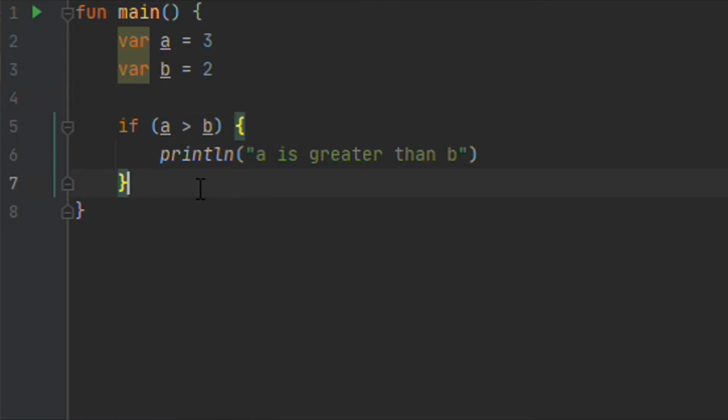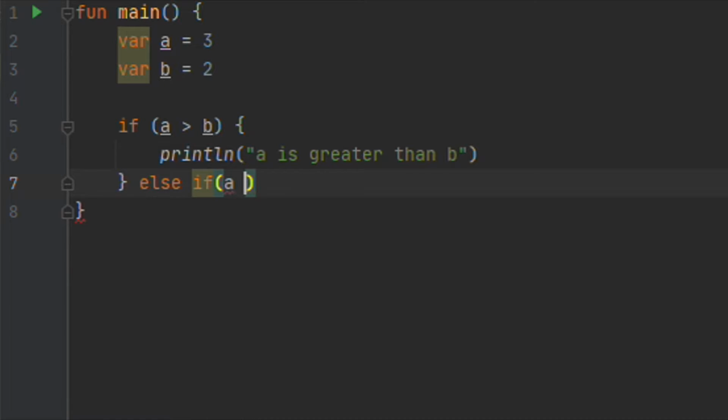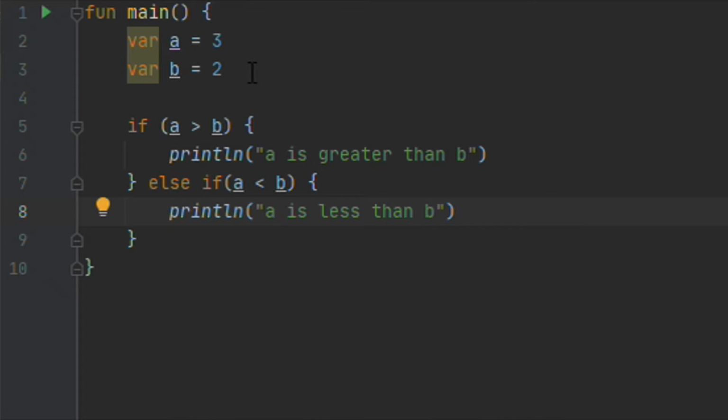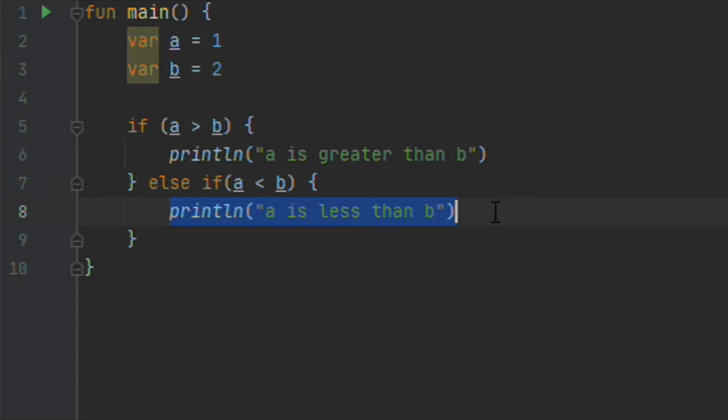Now if we want to make another if statement, all we have to do is write else if, and let's say A is less than B. Then let's tweak the value of A to 1 and run this, and we got A is less than B. So this executed because A is not greater than B, which is A is less than B. So this is false, and if this is false, then the else if will be checked. So it is true, then the println function will be executed.